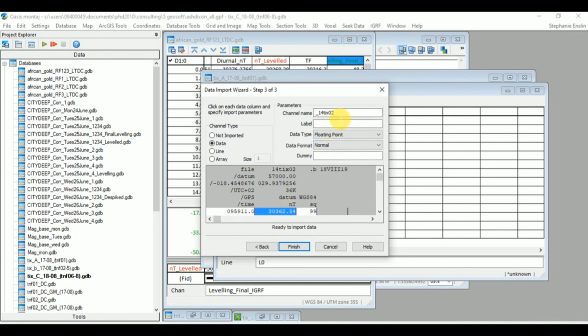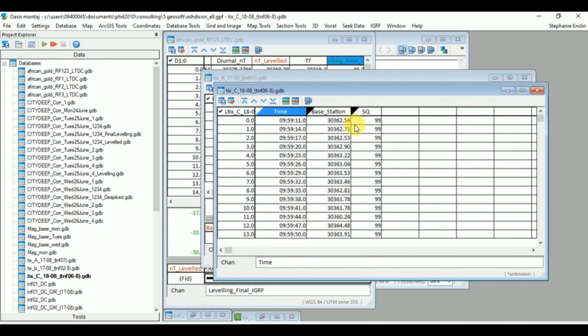Next column here, I'm just going to call it base_station. You can't put spaces. I'm also going to copy that and put it under label because that'll affect what is plotted on my plot for the base station. And I actually don't care too much about SQ, but if you want, you could just call it that for finality. Click Finish, click OK, and it should import it here. And you can see it's recognized this time format.